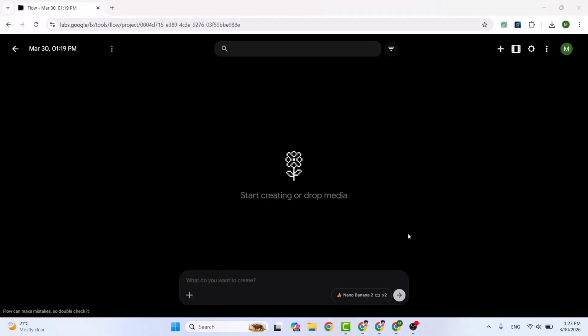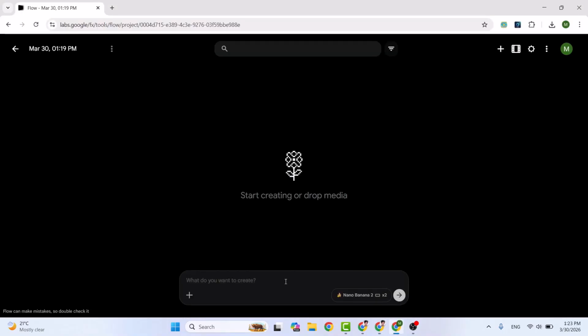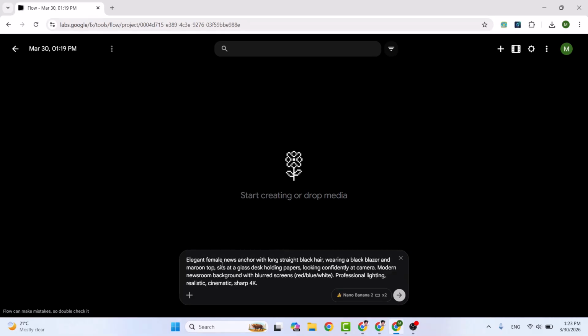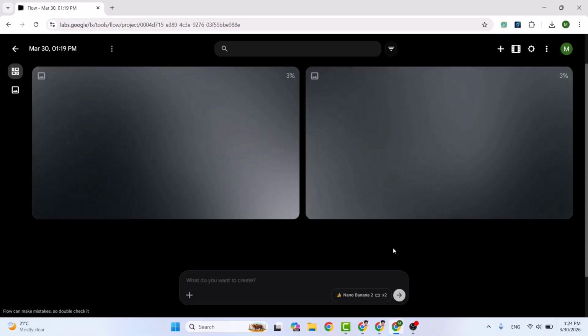First of all, we need to generate our character. So for that, I have a prompt. This is a prompt. You have this prompt in the description. Copy this prompt and come here to the Google Flow or Whisk AI or any other tool to generate your character image. So paste this here and select this here. You can select the adjustment like 16:9 ratio, okay, 2. That is okay, and generate these images.